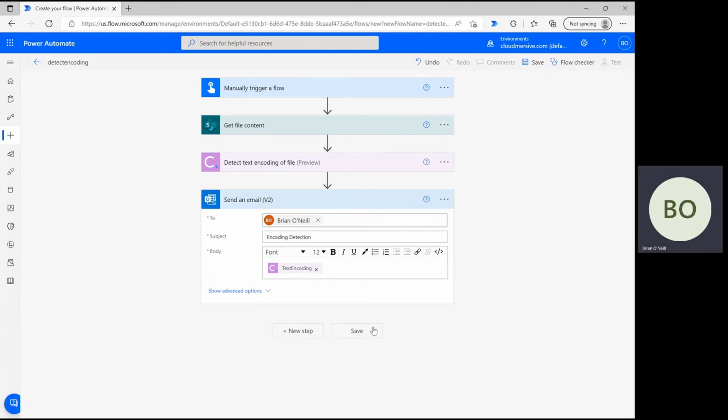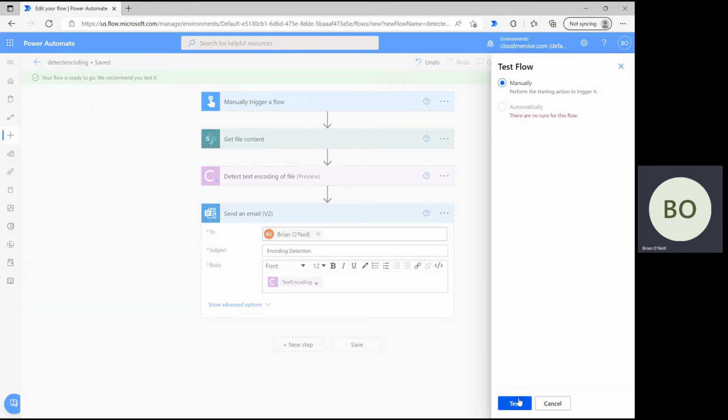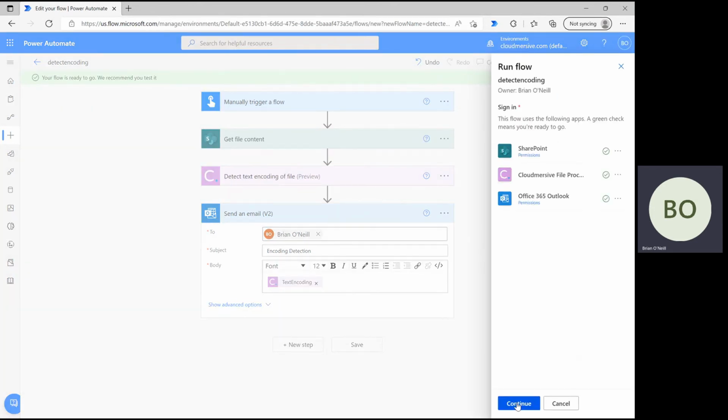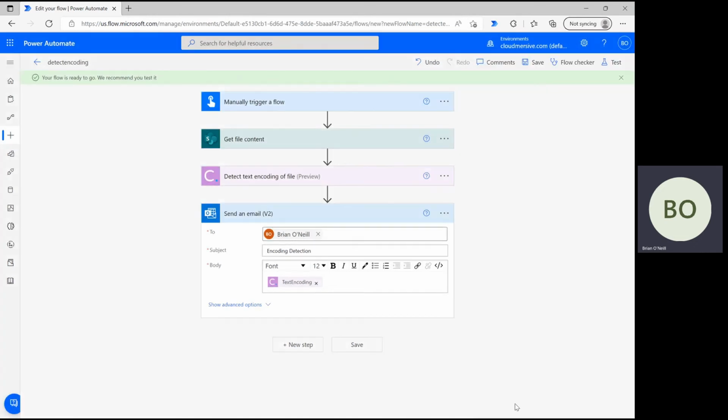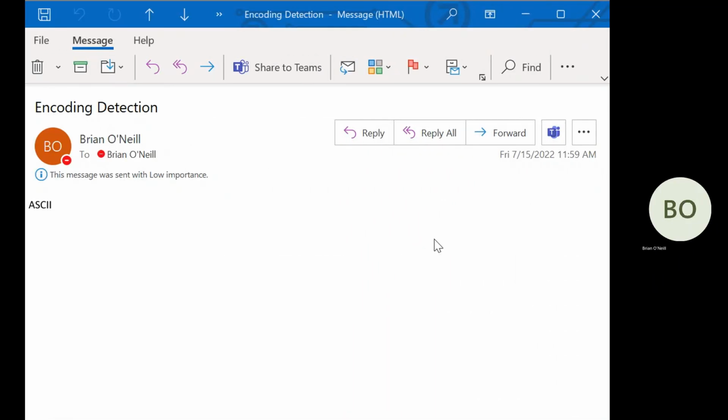After that, it's time to save and test the flow. Click Save at the bottom of the page, and then click Test in the upper right corner. Below, select the option to trigger the flow manually, and then click Test at the bottom, followed by Continue and Run Flow. If the flow ran successfully, you'll see green check marks come up on each operation in the flow shortly after testing. Then, you'll get an email in your Outlook inbox stating the file encoding. As you can see here, I got my email with the exact text and information I specified.